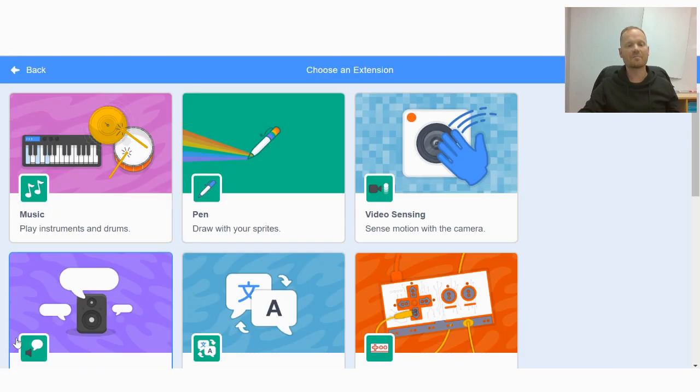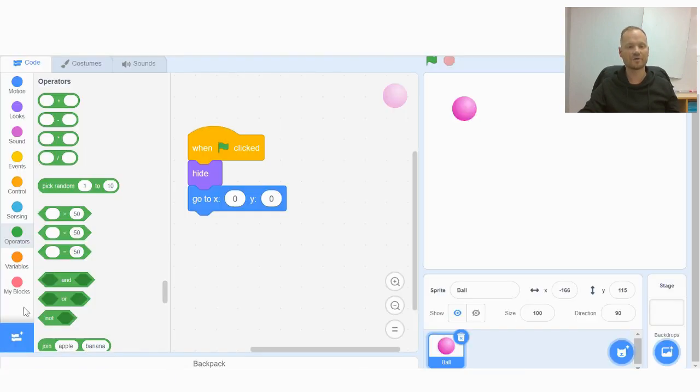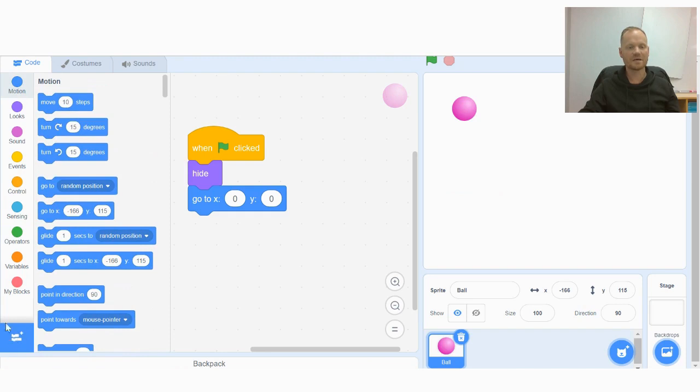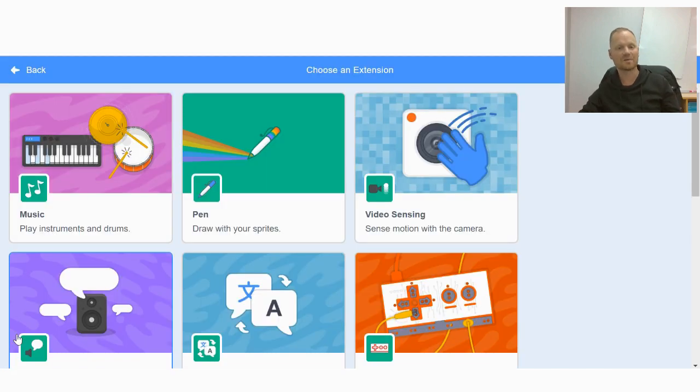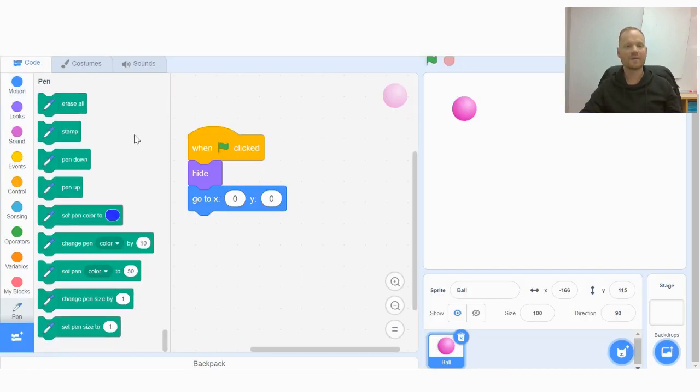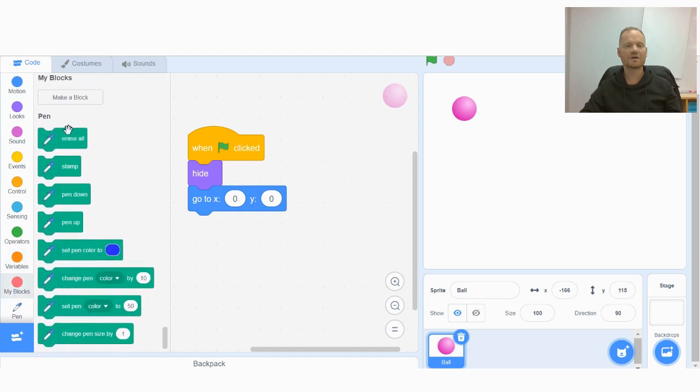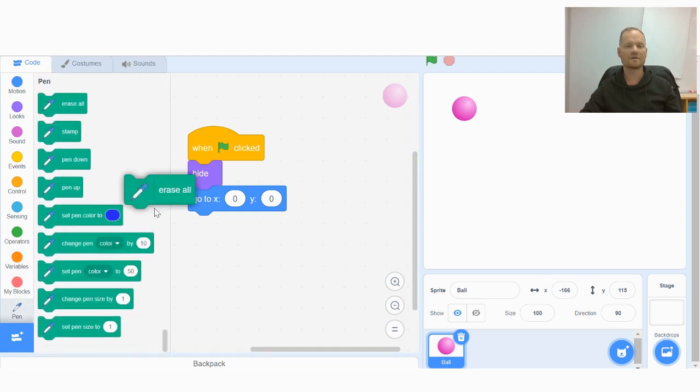So we're going to grab the pen block. Now let me back up and show you. Check this out. Right down at the bottom here, you've got these blocks. They're extension blocks. We're going to click on the pen right here, and we're going to open that up, and we're going to clear anything. There we go. Anything that we've just drawn, we want to get rid of it. Okay, so that is gone.